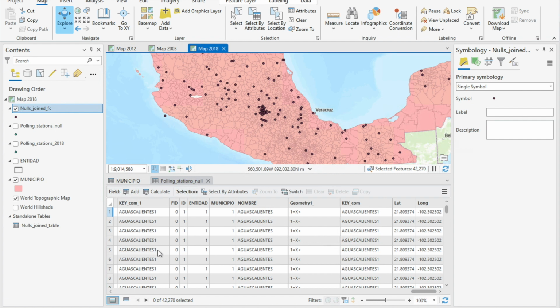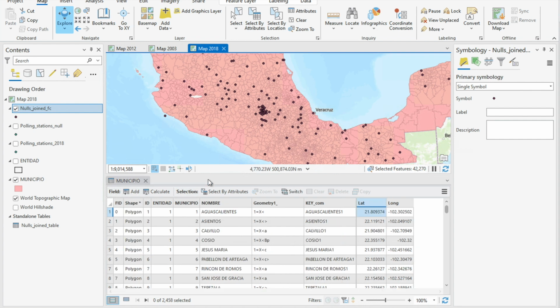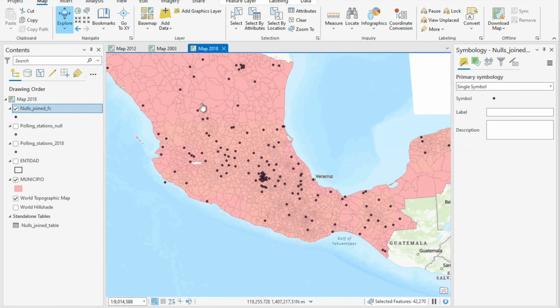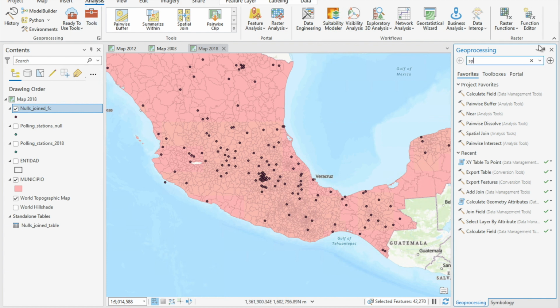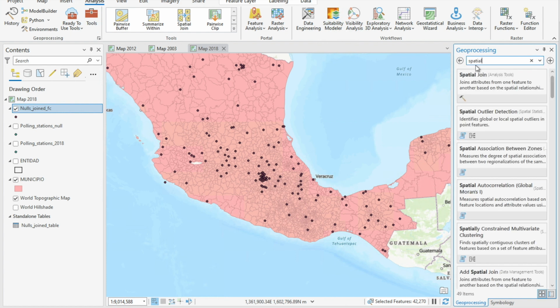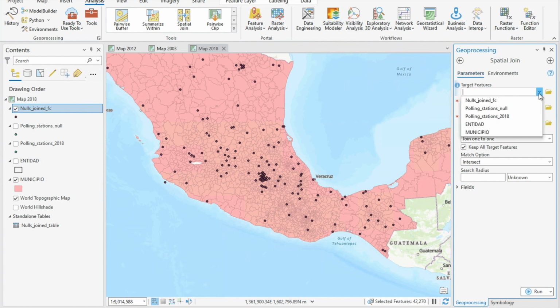Now, I should be able to spatial join and tell each of these districts how many points are stacked up at its centroid. So that's pretty easy. That's just spatial join. There we go. I want the municipios to know more about their null partners here. And I'm going to put the nulls here. And it's going to be one-to-one.